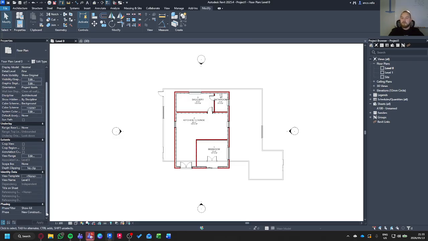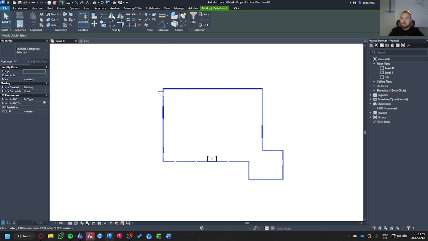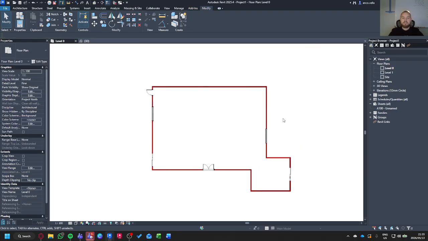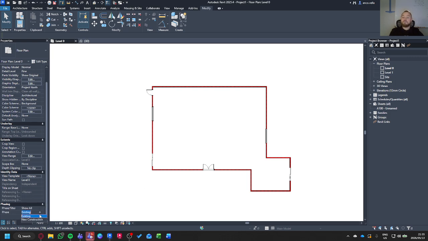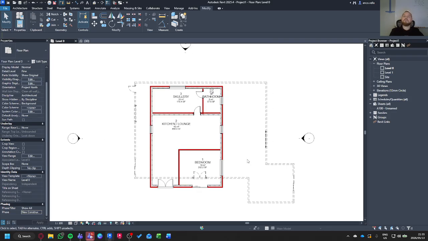We can go back to existing, select the entire thing, and then here under phasing, you'll see it says existing created, and then phase demolished, we can make it new construction. Okay, so that this will remain unchanged within the existing phase. If we go to the new construction phase, you'll see it is all dashed lines because it's to be demolished.